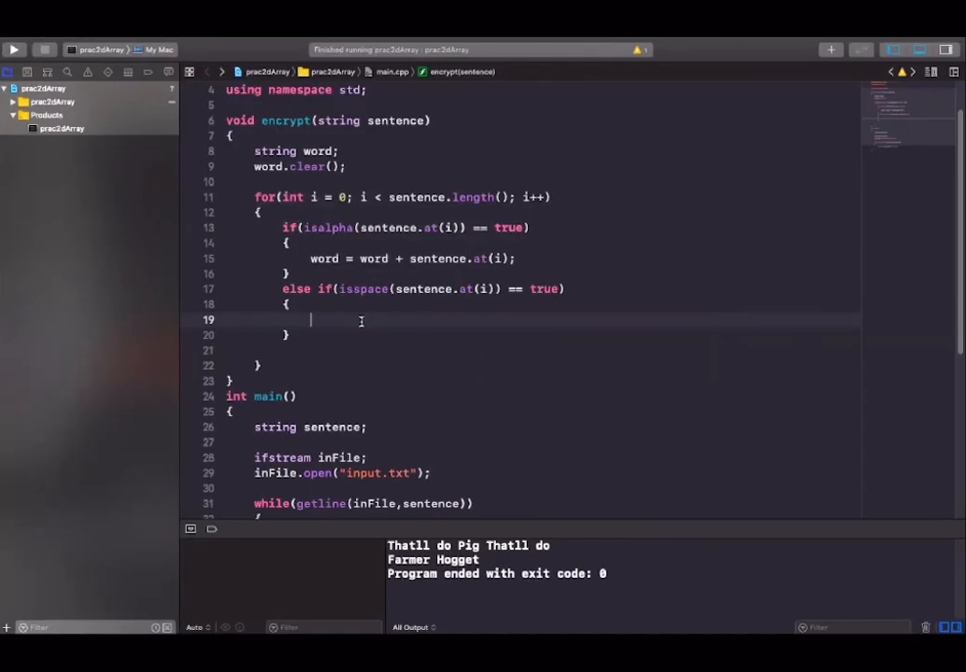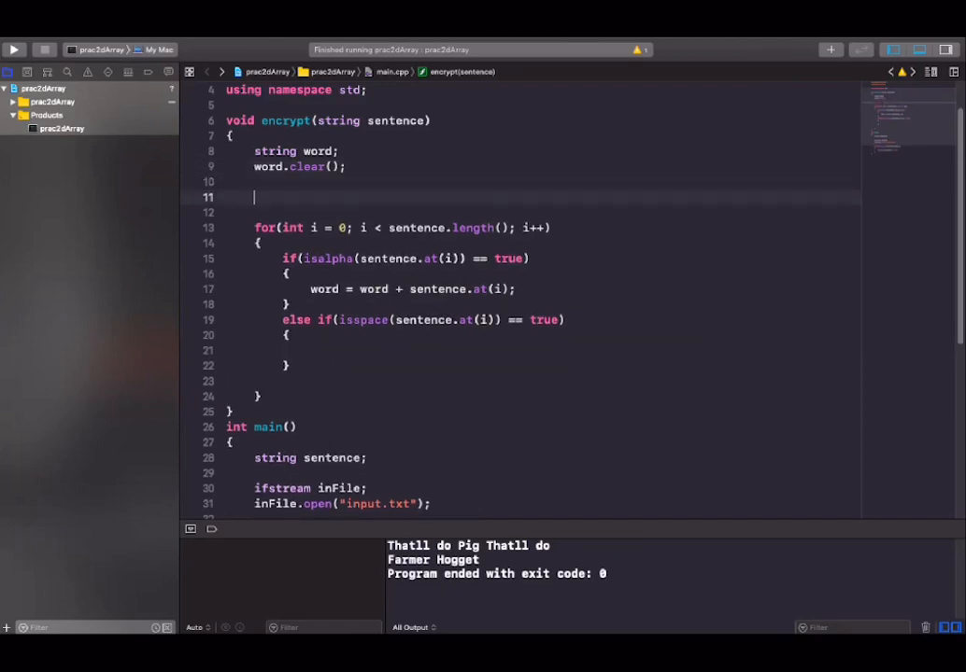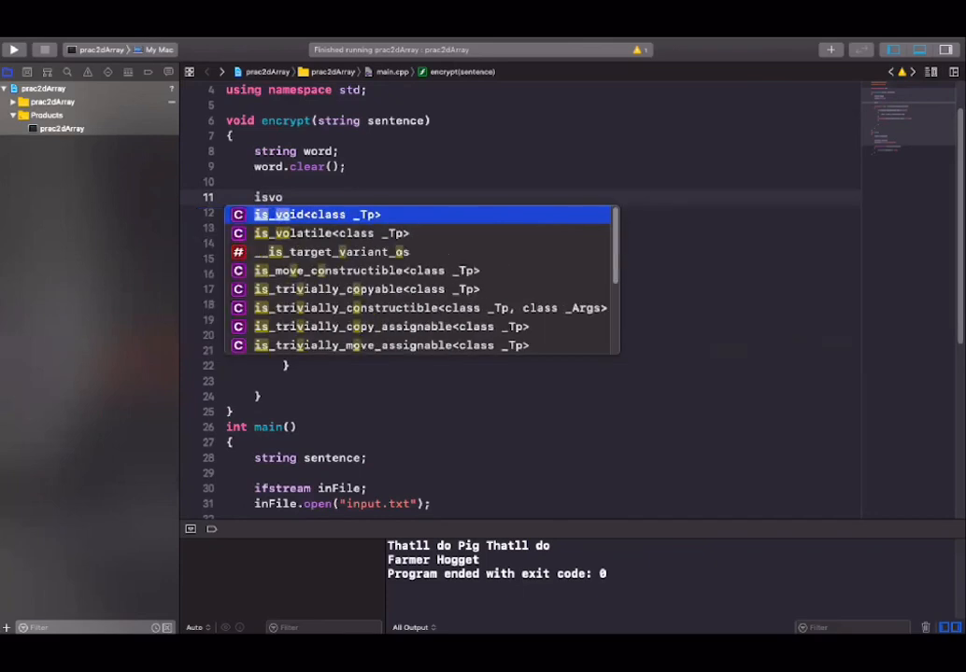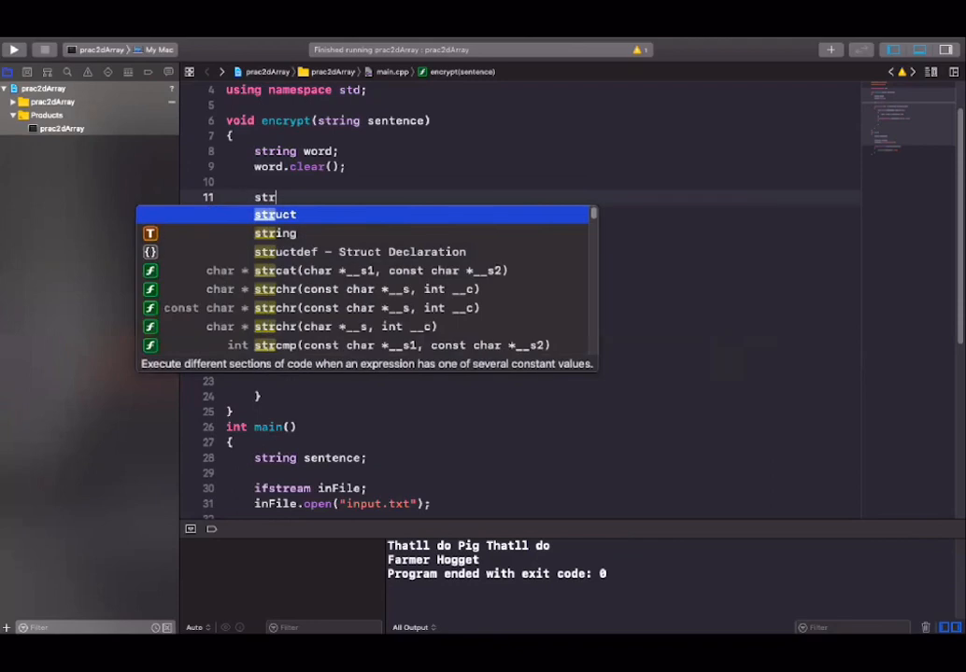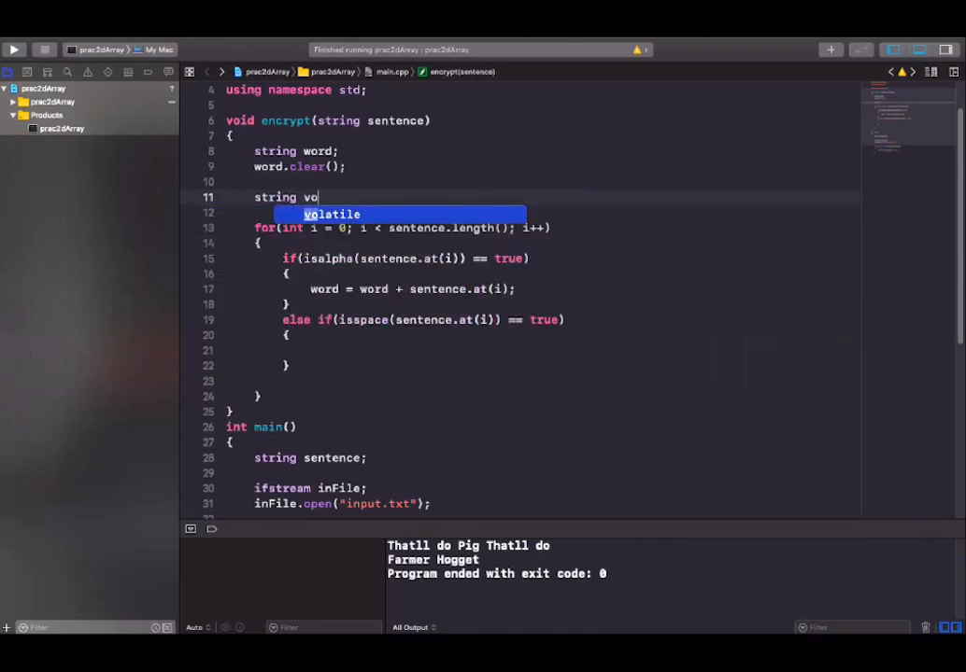Okay, so how do we know if it's a vowel, right? There's no special function in C++ that says use isvowel. Is there such a thing as isvowel? No. So we're gonna have to make one. So make a string, call it vowels, and then A E I O U. Done. You've now made a way to detect vowels.